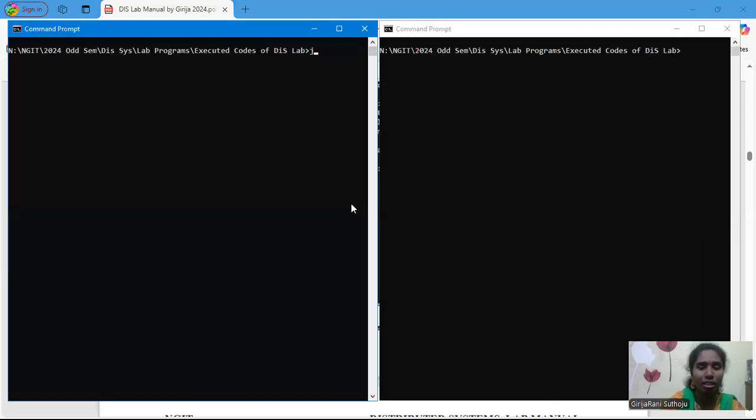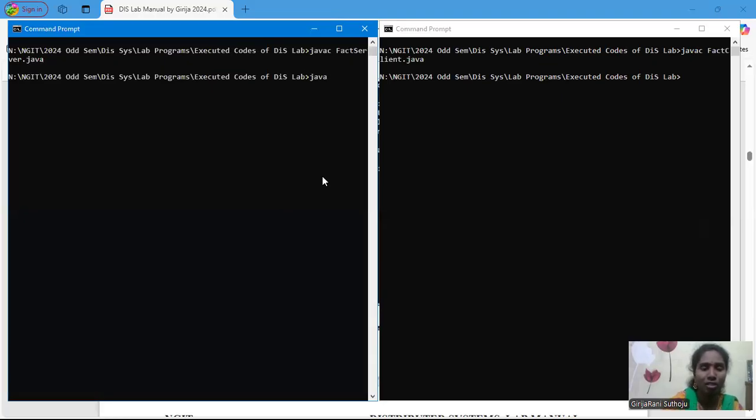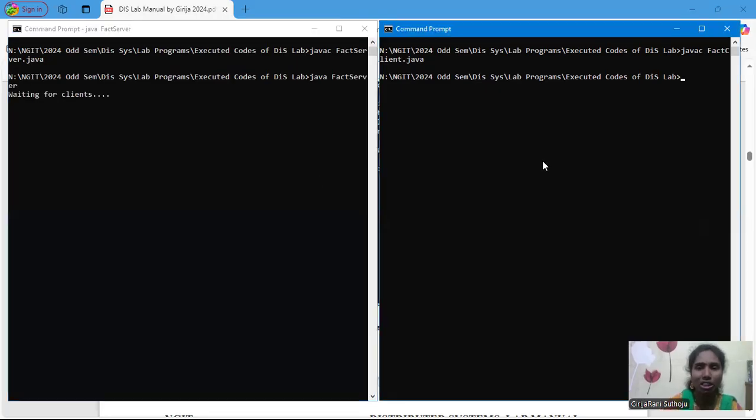See here, javac FactServer.java. You must execute compilation. You can do anything first, no problem. But execution, you must start with the server every time. Don't forget this point. Right. java FactServer. So we are ready with the connection to be established. It is not yet done because there are no clients under acceptance.